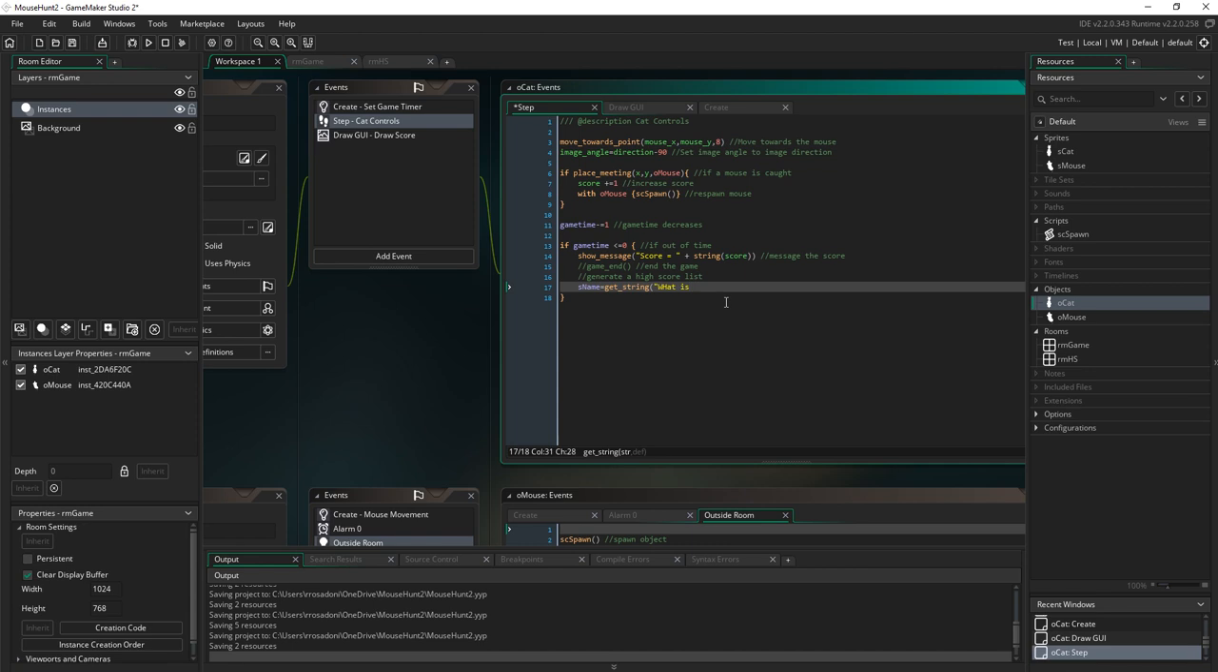So I'm going to say, what is your name? And then it has a def. Def is the default value, and so we could leave that blank, or you could write player1 or something in there. I'm just going to leave it blank this time around. So it'll get that string.